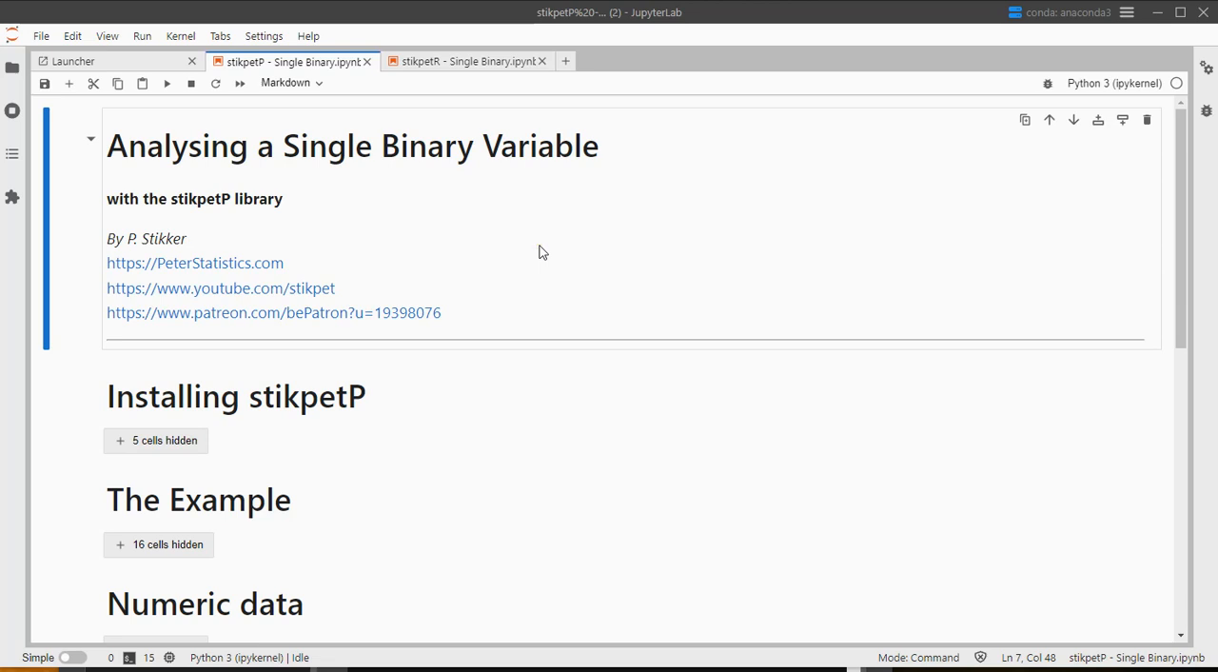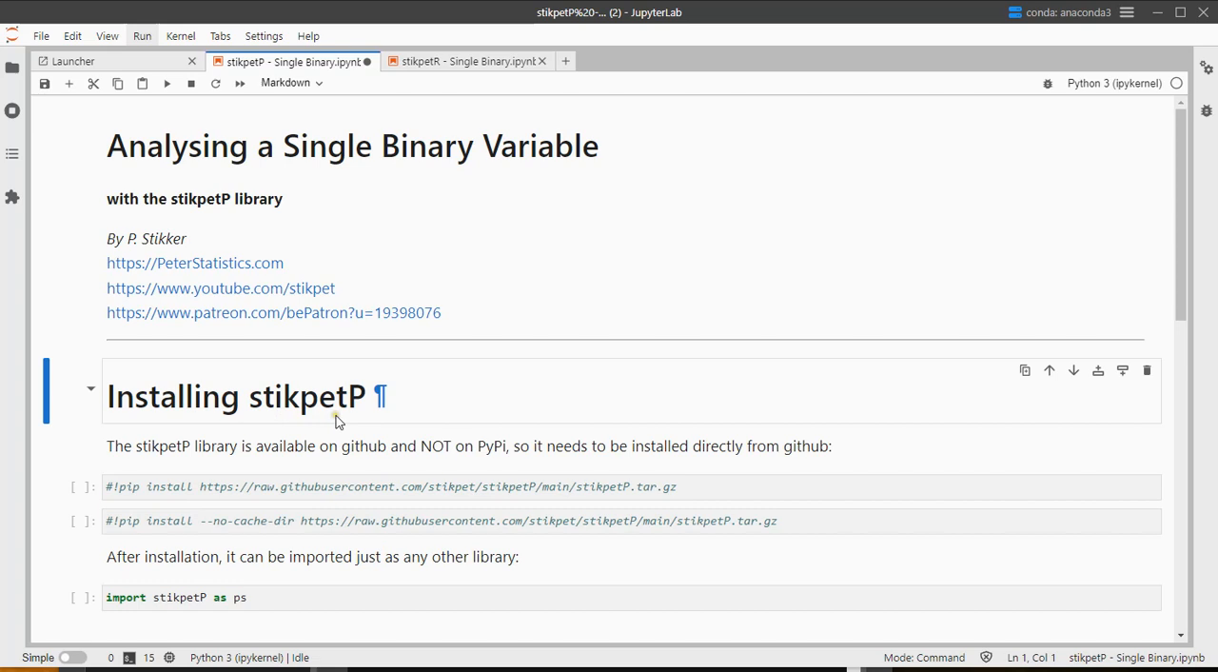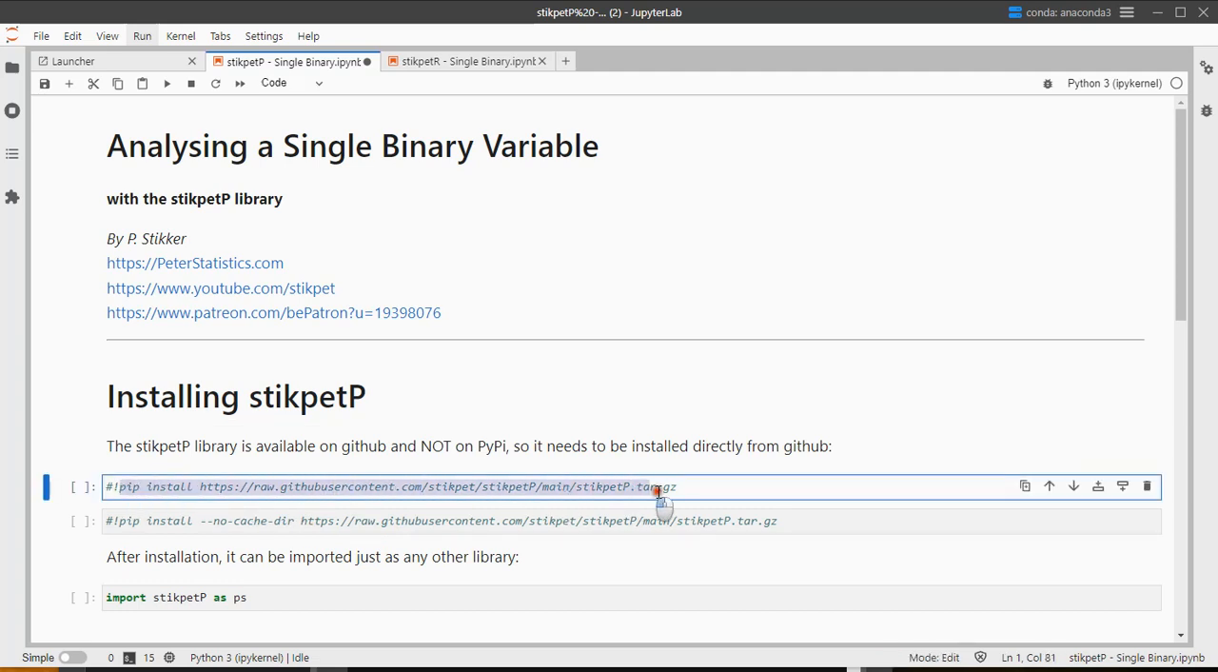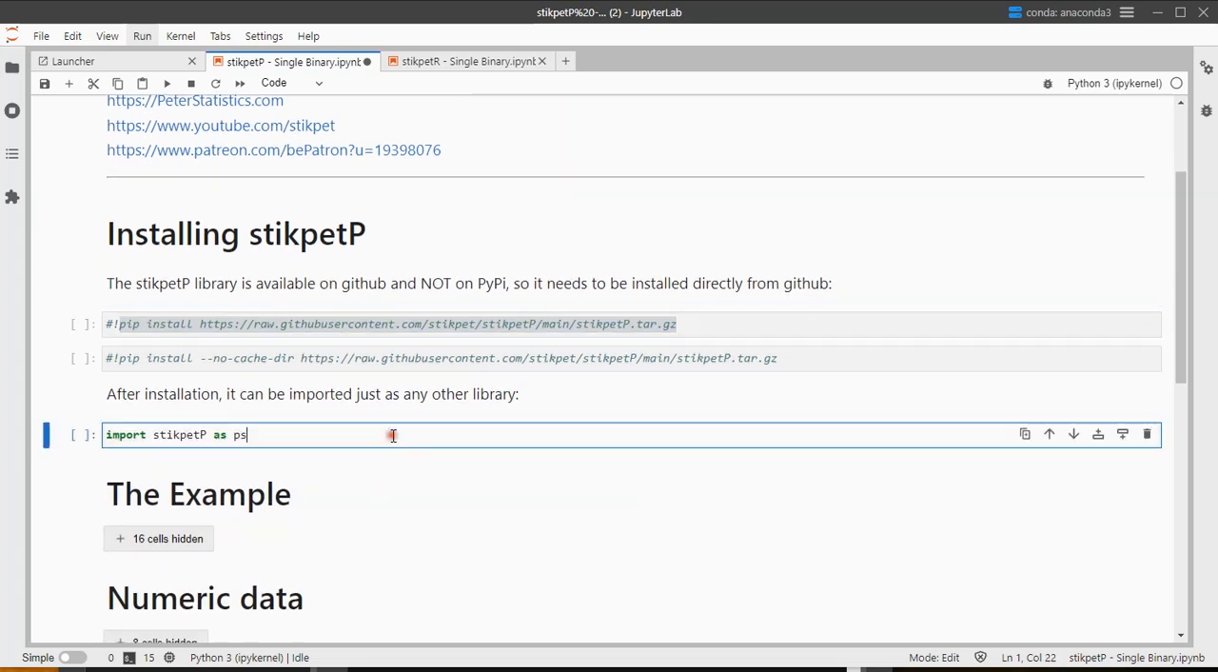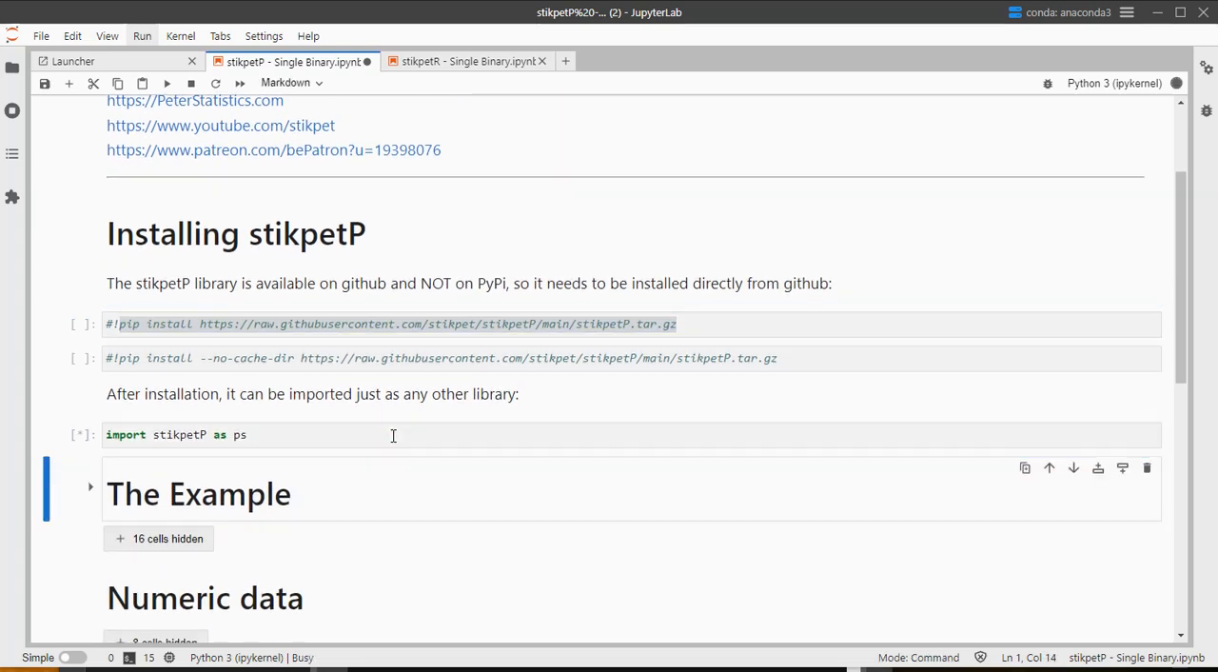The library is still in development, so there will be things added in the future hopefully, and this is just to show you how it could work. You will of course need that library. It's actually not on PyPI, so if you want to install it, you can install it straight from my GitHub. Here is the code. I'll leave a link to this Jupyter notebook down below. After you've installed it, you can of course import it just as any other library.